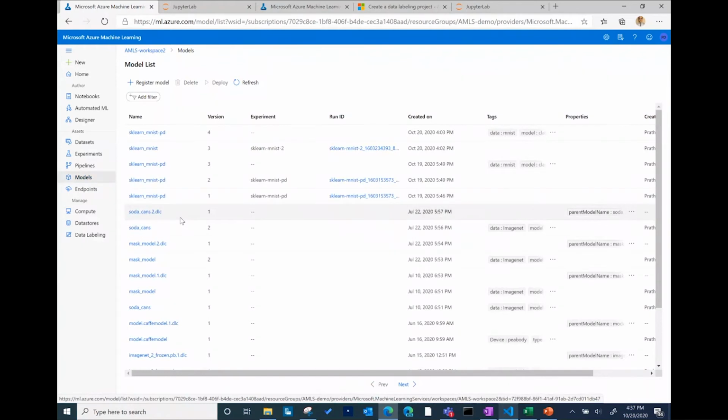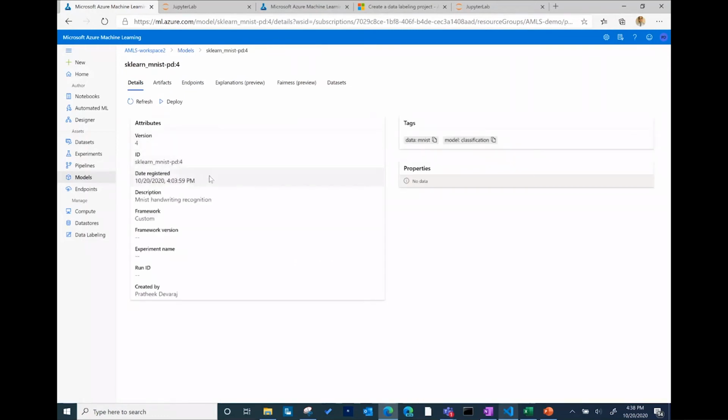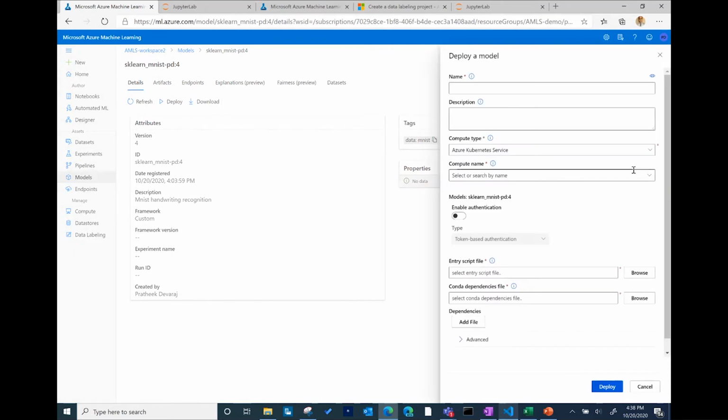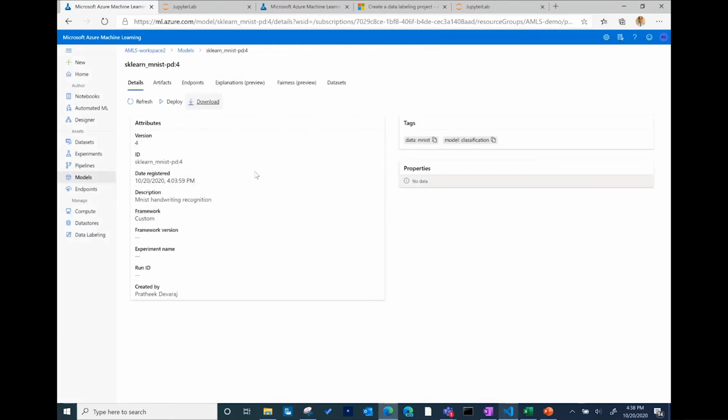And of course, we have all of our models that we've trained registered here. So we have different versions for a model. For example, SK-MNIST. It's the same one that I've run four times. So we have four iterations of that model. And you can either deploy that model or download that model. If you want to deploy it, it'll ask you where you want to deploy it to. You can choose the endpoint, like container instance or AKS for deployment, and then you can pass on an entry script and the dependencies files for the Python libraries and so on, and just perform a full production grade deployment all within just this interface.